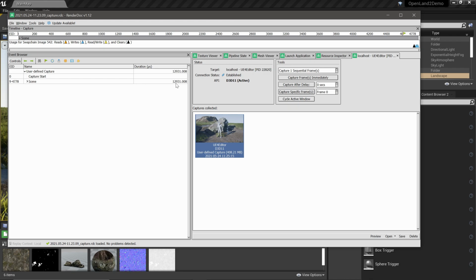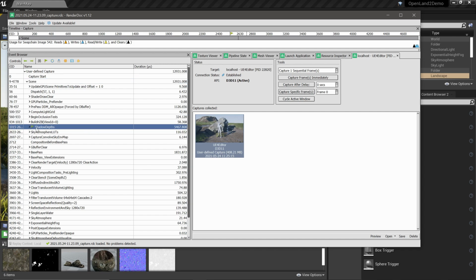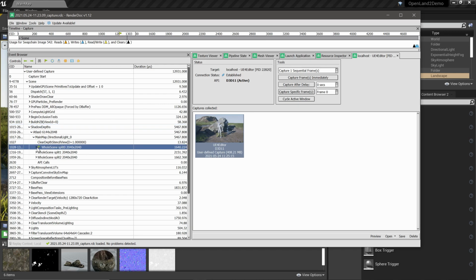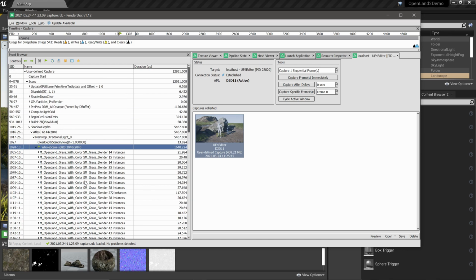Here it spends almost 30 milliseconds, and you can see the breakdown of where I spend time. For example, right now I can see a lot of time spent on the shadow depth, and then I can expand that. It seems like I spend a lot of time on shadow calculation for the grass. So then we find the problem. This is why I spend 5 milliseconds over here.